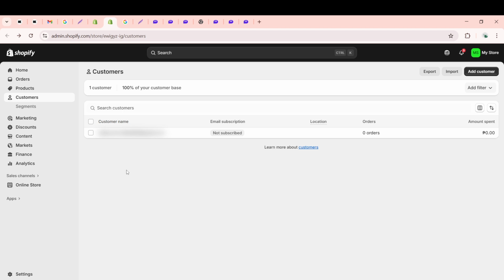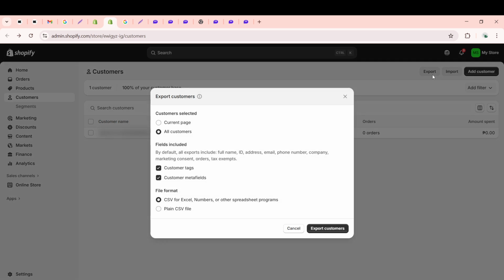Now, to export your customer data, look for the Export button on the Customers page. Once you find it, click on it. A dialog box will appear, providing options about the list you want to export. Make sure to select the correct customer list and proceed with the export. The export process will create a CSV file that you can later open and edit.